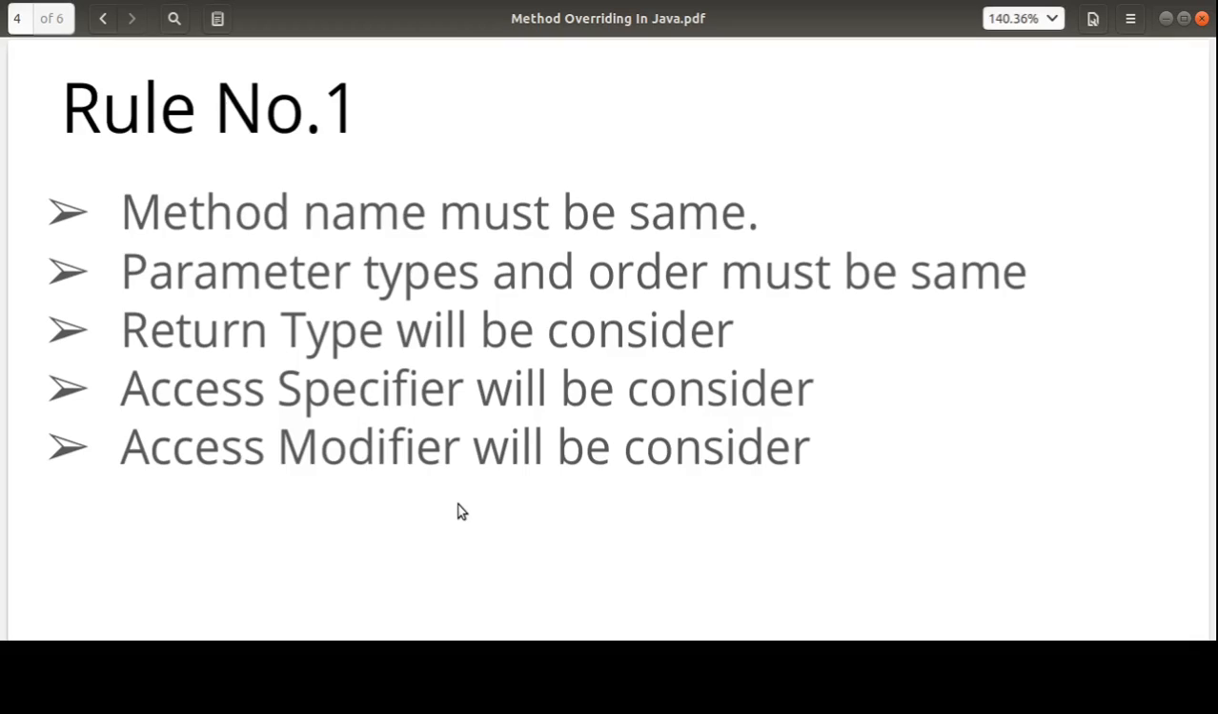Now let's go to point 3. The return type will be considered. In the last example we have seen that the return type was void, and it was the same in both the classes. So we can say that we will consider the return type. We'll discuss this point in much more detail in rule number 2. So let's go to point number 4.